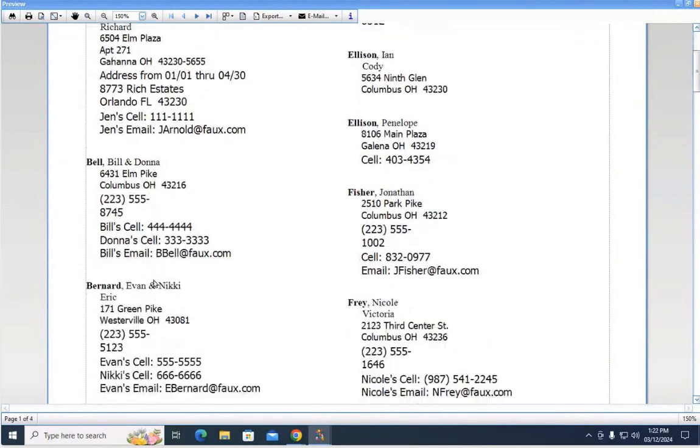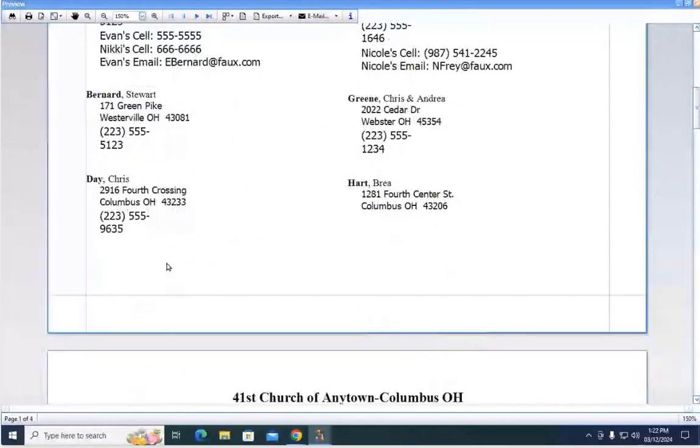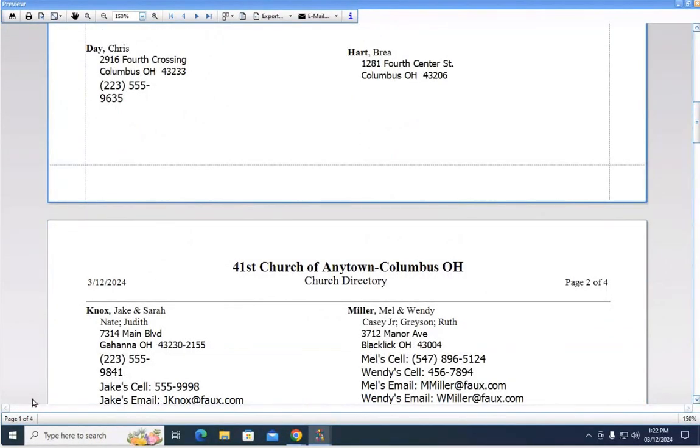Over here on the left, you can see Jen and Richard make up the Arnold family, so it is reiterating the names. Down here at the bottom, we can see Bill's cell, Donna's cell. Bill has an email, but Donna does not, so it didn't print the text Donna's email. And then if you look in the lower left, you can see it's page 1 of 4 as well.